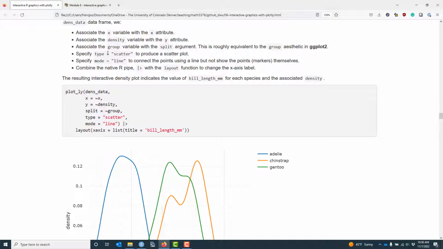Some other key things here, I'm going to specify type equals scatter, because this is actually a scatter plot I'm going to create. I'm just going to connect the x and y points. And because of that, I'm going to specify mode equals line. So I don't get a bunch of points, but I'm actually going to get a line for each one of the groups associated with the split argument.